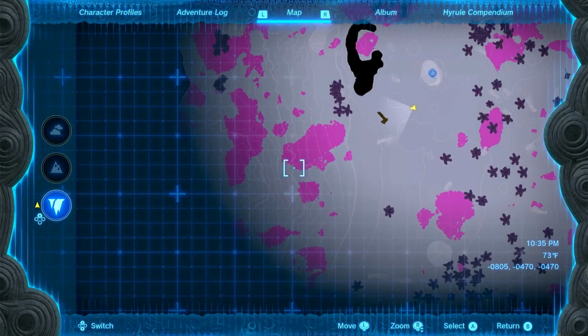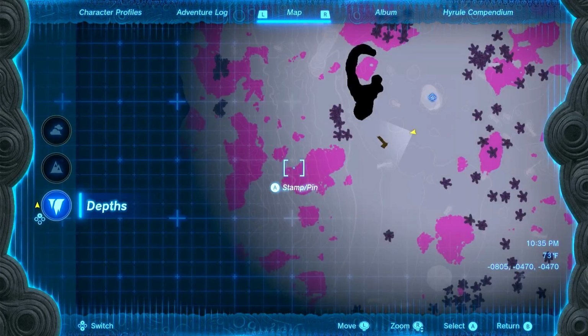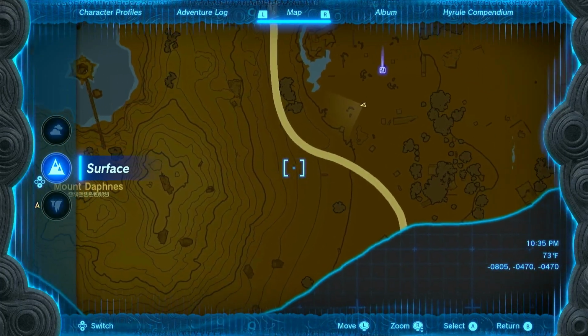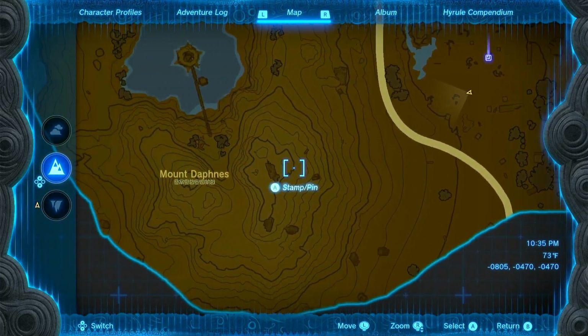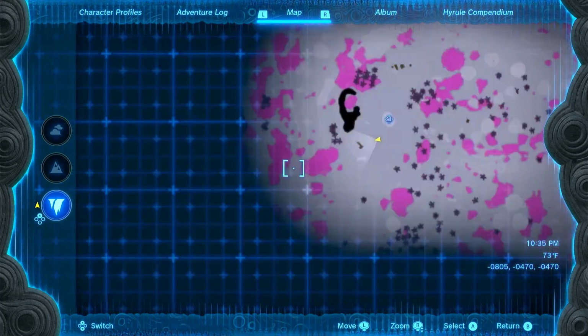Alright folks, in addition to the shrines and the lightroots matching up, you'll also notice the topography lines match up. Now this is by design. The two maps are inverted. So up here, we'd be walking up a gradual hill. Down here in the depths, you'd be walking down a gradual hill.